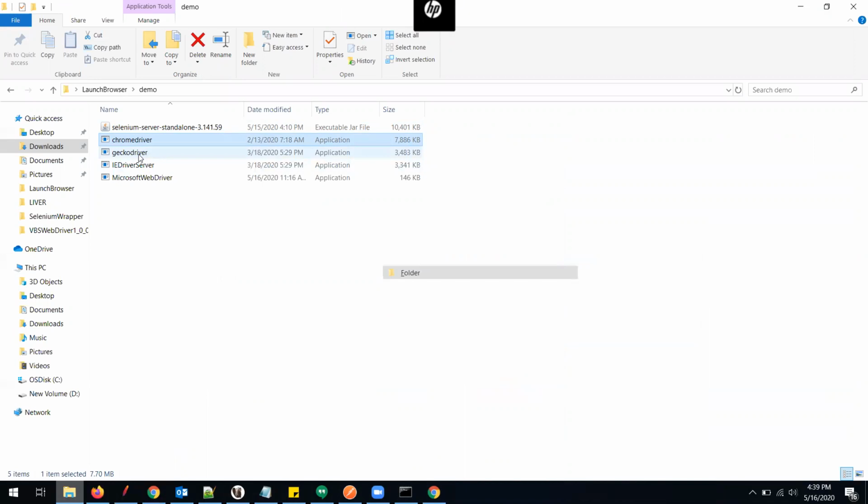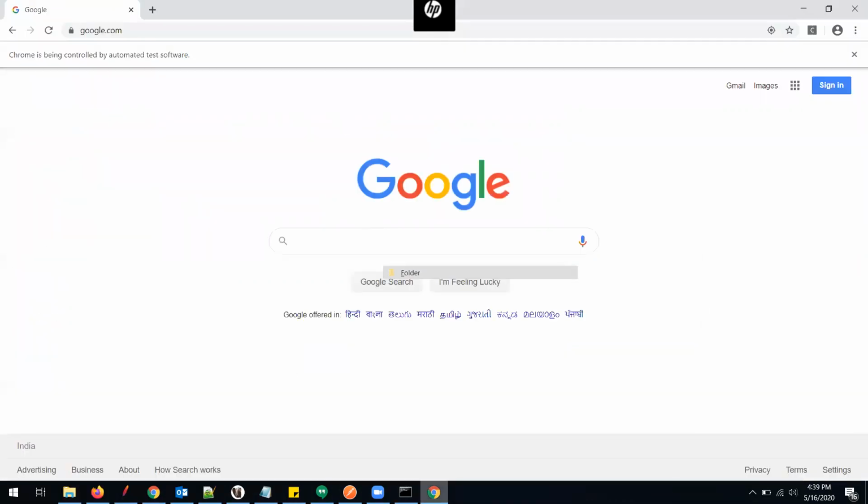If we were using Firefox, then this would have been talking to the Firefox browser. So for us, this server talks to Chrome driver, and this Chrome driver is performing actions on this browser.